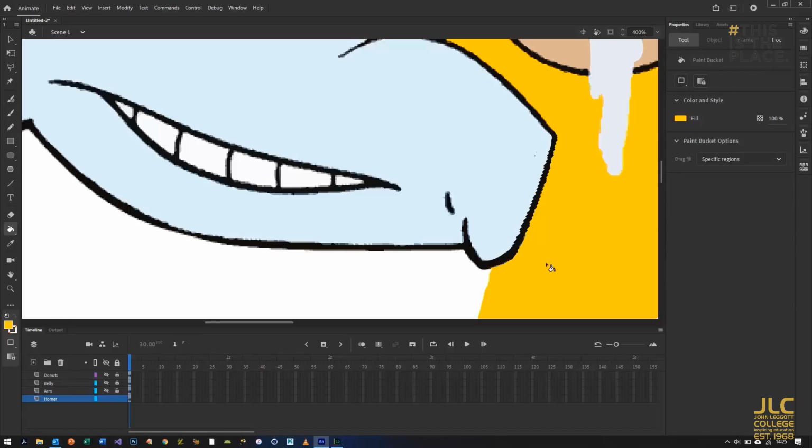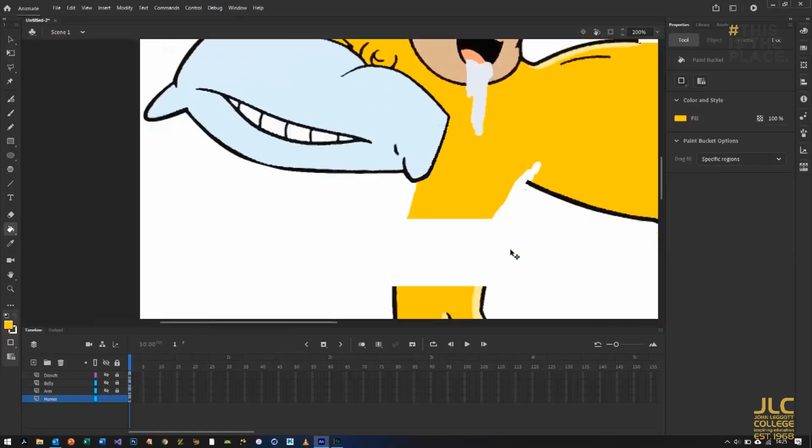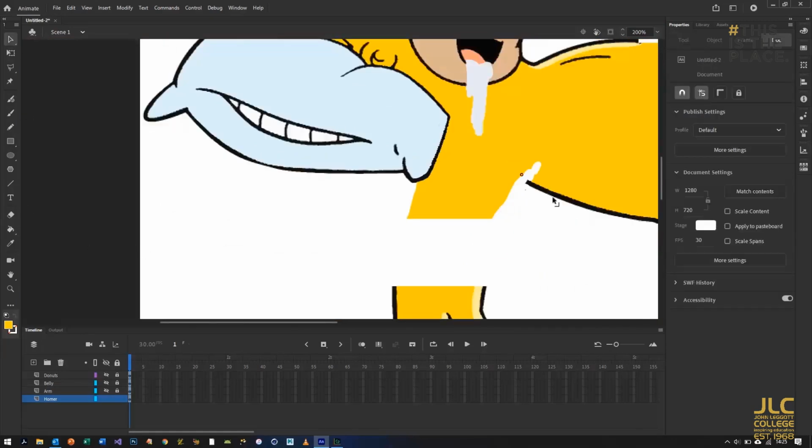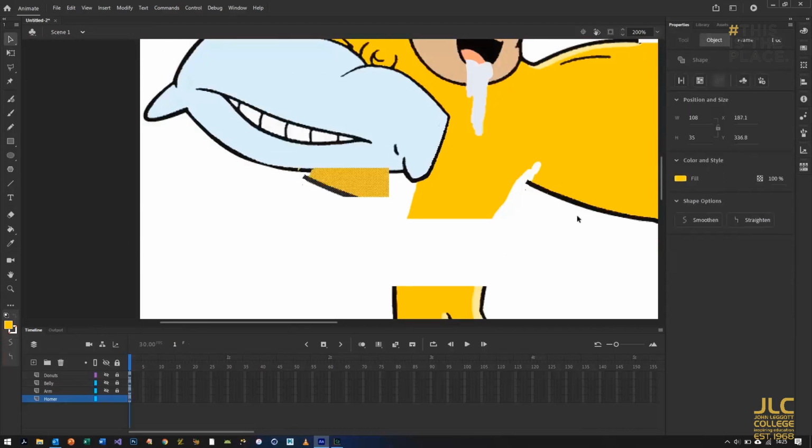Okay, so we've just got a few little bits left. One is to extend this line again for when the arm rotates backwards. Okay, we'll look at scaling it. We don't want it to be too different in size.